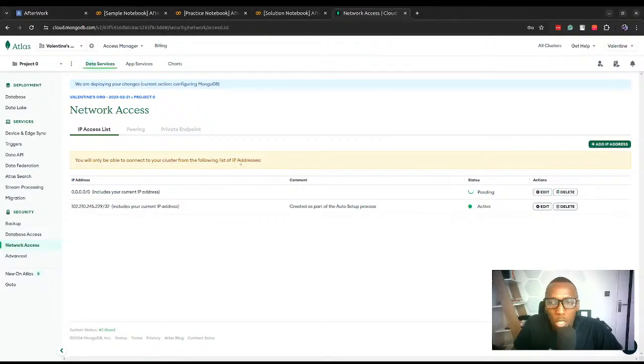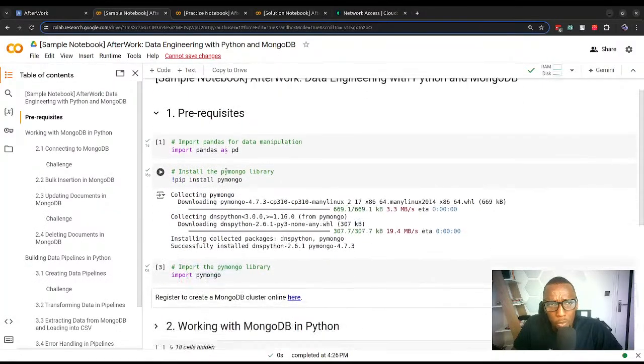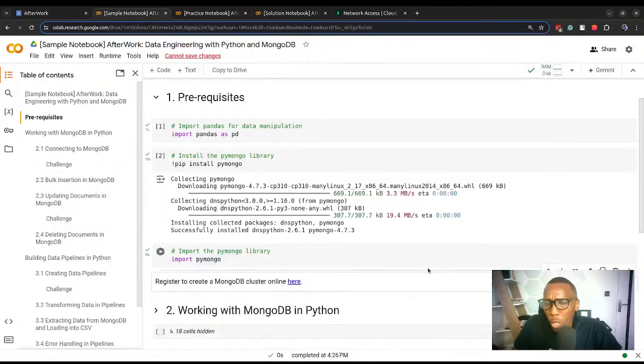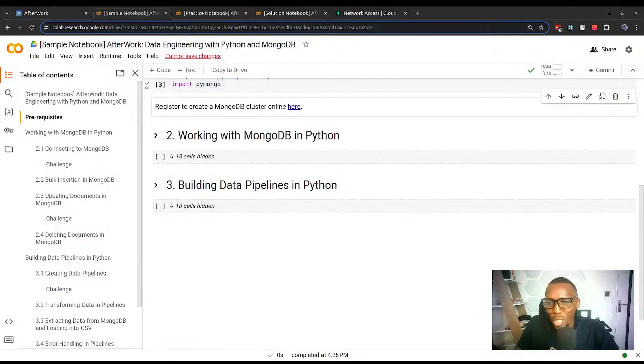Okay, so while that continues, we can go to our sample notebook. We have just finished importing and also setting up our MongoDB cluster. First of all, the approach that we've taken in this session: we are going to learn how to work with MongoDB and Python. And then in the last section, we'll learn how to build data pipelines.